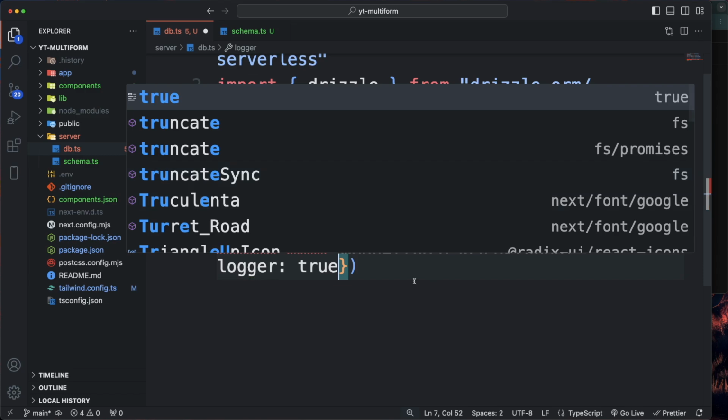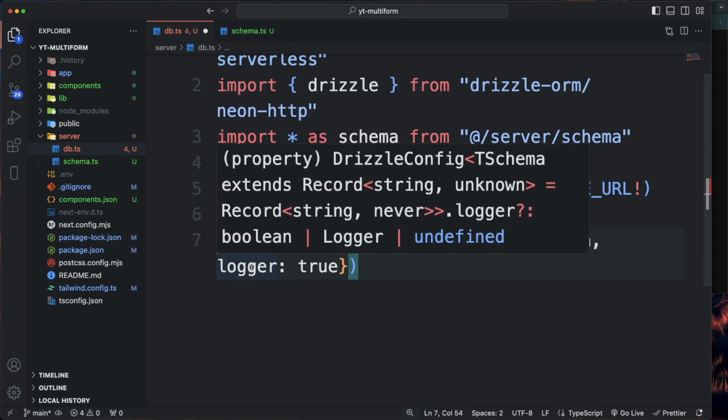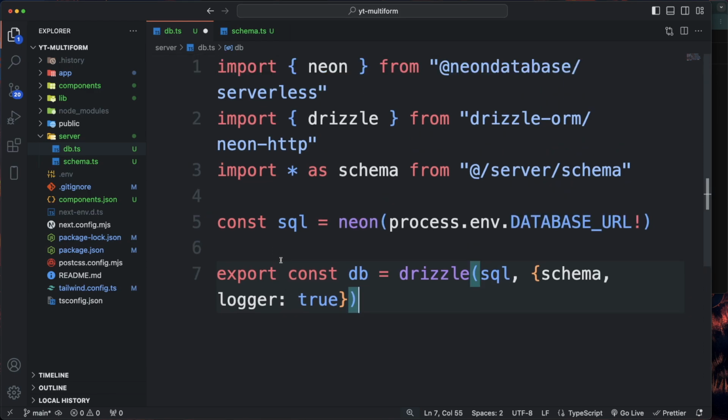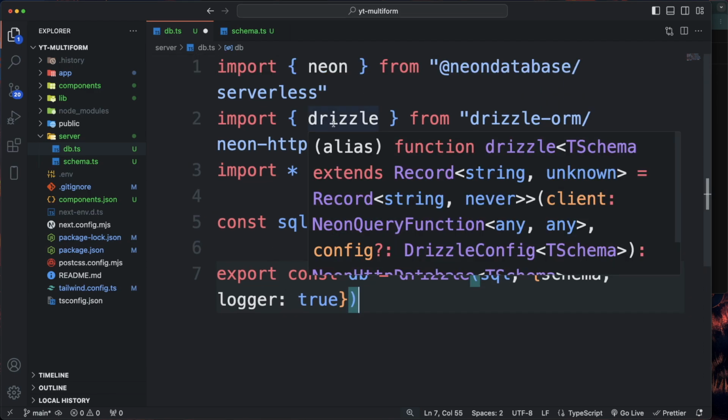All right. So what this is basically, you'll see it in action once we do our server actions. It's going to show our SQL queries being executed inside of the console. Okay, there we go. Export const db drizzle sql schema. All right, perfect. So that is our db.ts file.